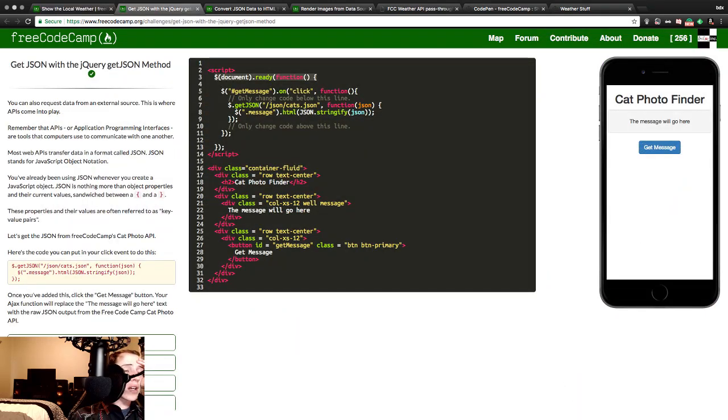So, document ready. Get message on click. Here's the code that you can put into your click event to do this: $.getJSON, "/json/cats.json", function(json), message html JSON.stringify(json). Okay.